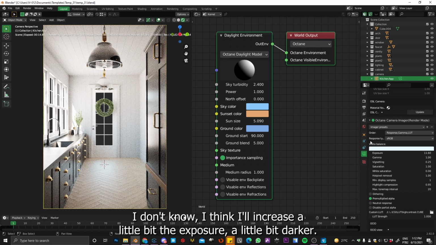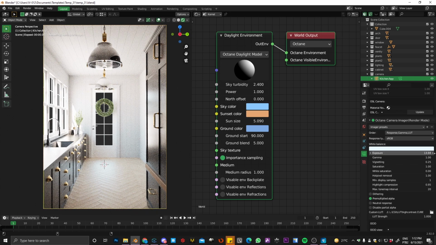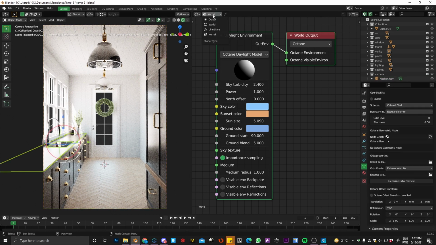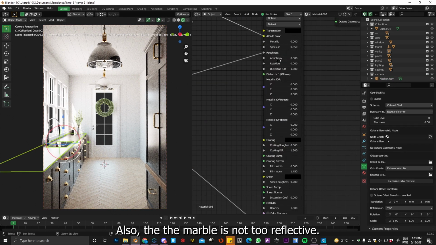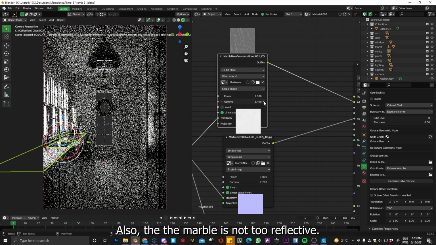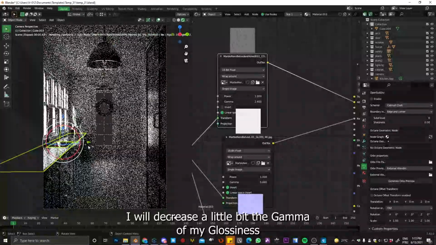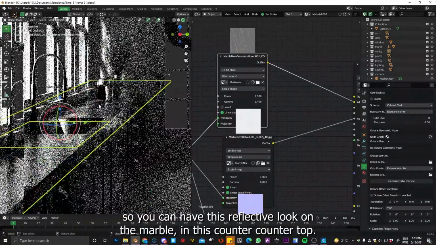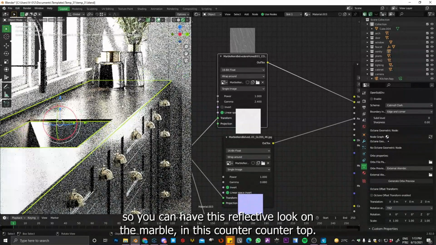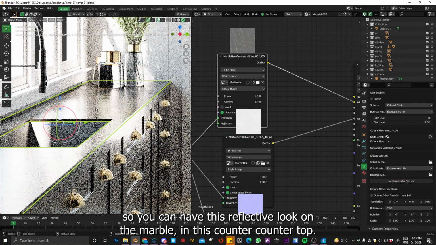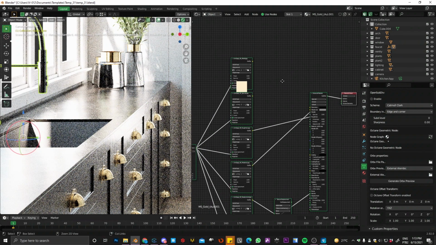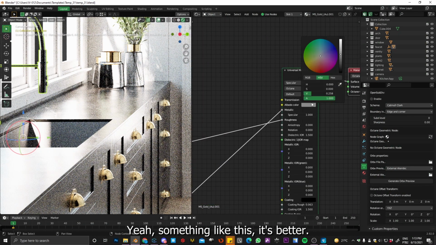I think I will increase the exposure a little bit. It's a little bit darker. Yeah, maybe something like this. Also, the marble is not too reflective. I will decrease the gamma of my glossiness a little bit, so I can have this reflective look on the marble in this countertop. Yeah, something like this. It's better.